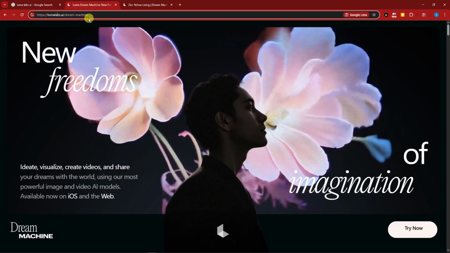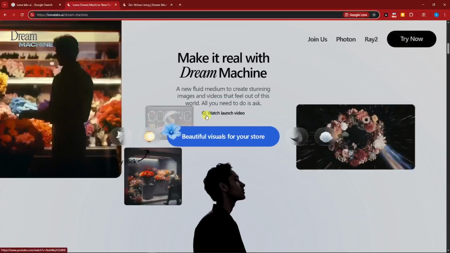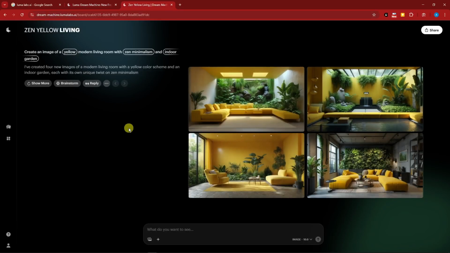lumalabs.ai/dream machine. Now once you're in here, simply log in using your dummy Google account if you want to try it out, and basically click on Try Now. Now this is going to be the inside of Luma Labs AI. How does it work? Simply go back to the homepage right there.